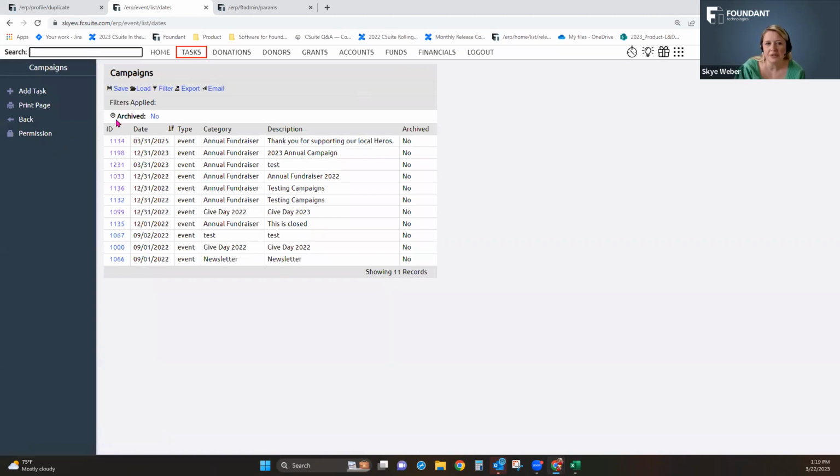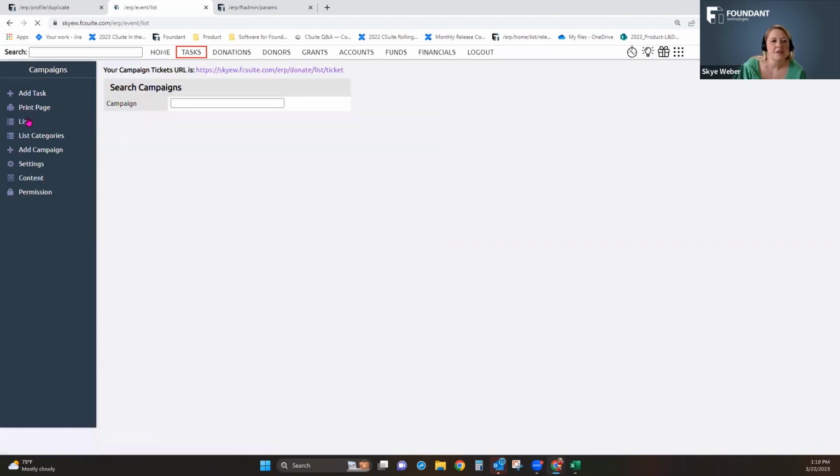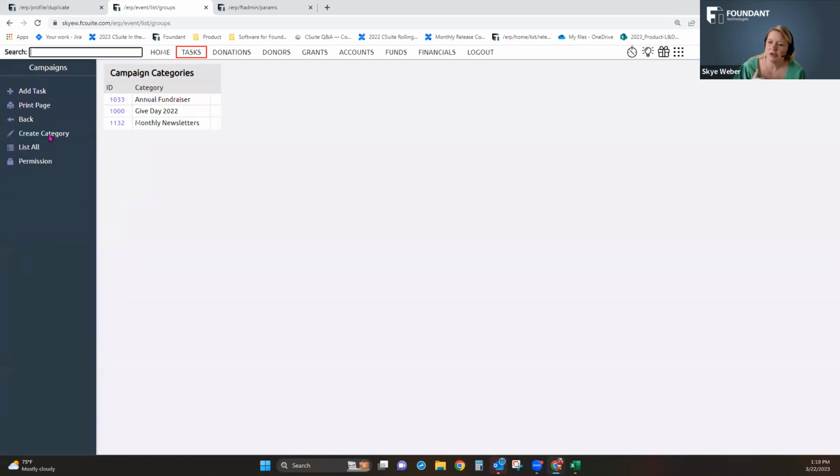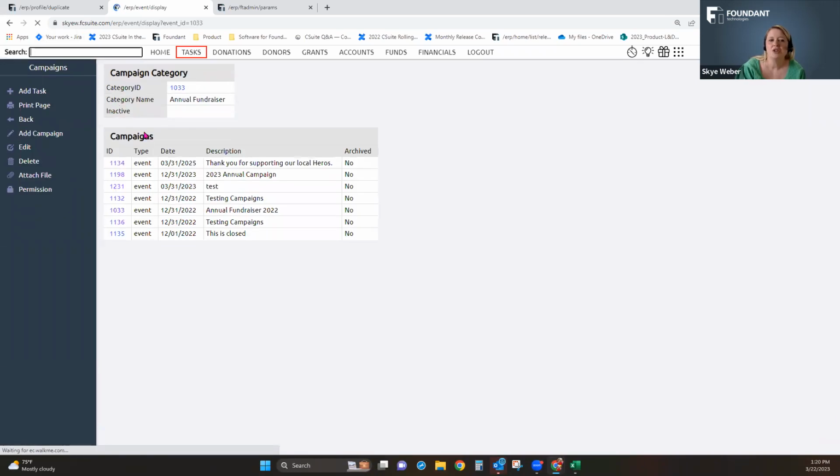now, and it is filtered down to archived no. So this is just going to be your active campaigns. If I hit the back arrow, I'm going to come back into my list category. So this is where you're going to see the categories. I'm going to select my annual fundraiser here. You're going to see the type is now just dropped in to the type of category that I have.